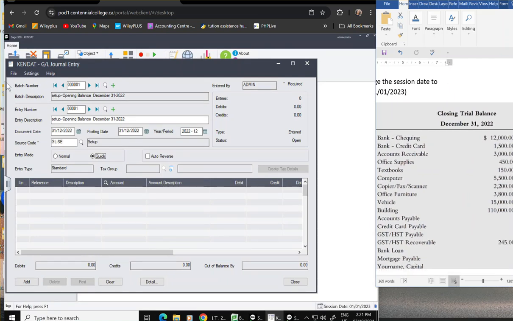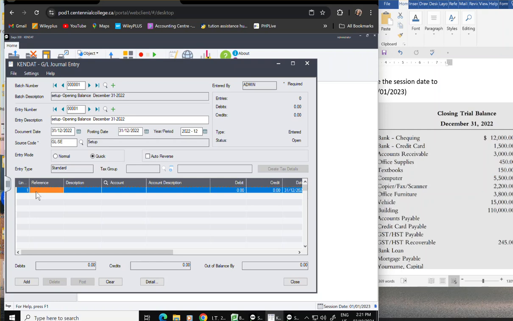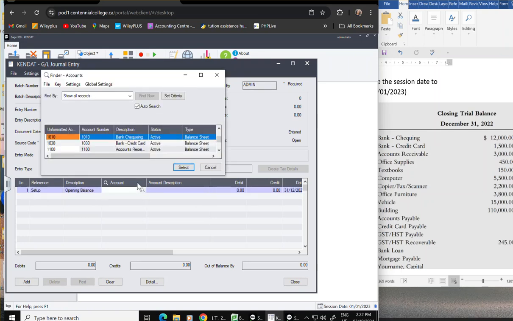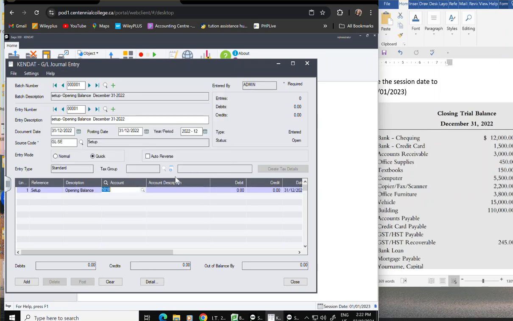The first one is my bank checking. It's my line 1. The reference will be set up, and my description will be opening balance. When you do your first account, you need to know if it's a debit balance or a credit balance. It's a debit balance for an asset account, the normal balance in the asset account. The first one is 1010 and the balance is 12,000.